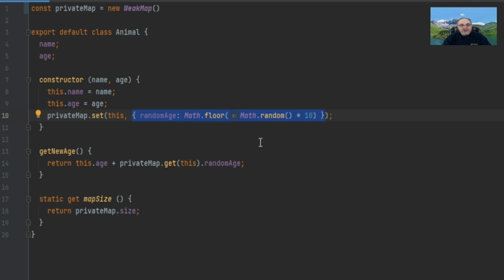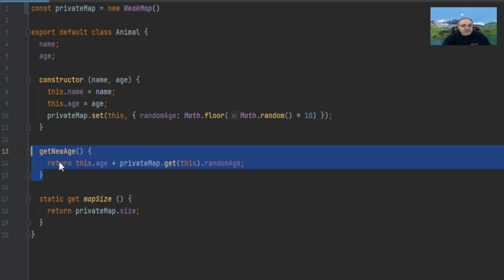So what happens here is that the person who consumes animal, all they can see is name and age. They can't see random age because they can't see the private map here. All they can see is the animal class. It's just the way JavaScript works, and that's great. So I now have a method within my animal class to be able to retrieve that private age. To retrieve that, I just simply use the get on this, because remember, this is an object, and I get the random age. And this works exactly like our my cat and location did in the previous section of the video.